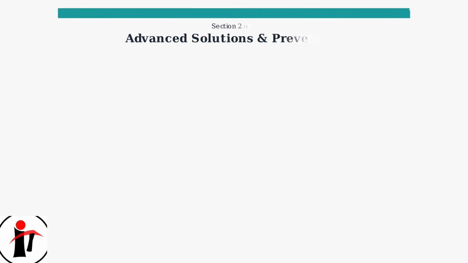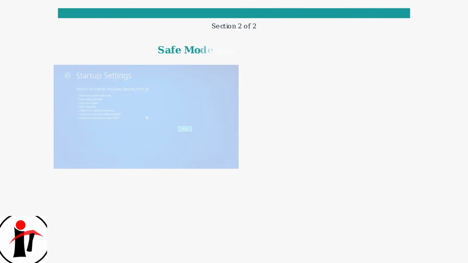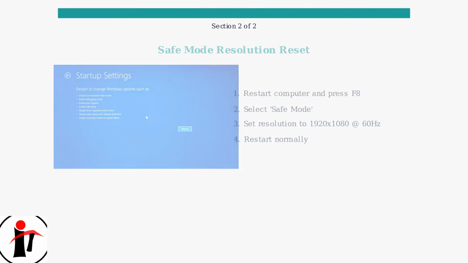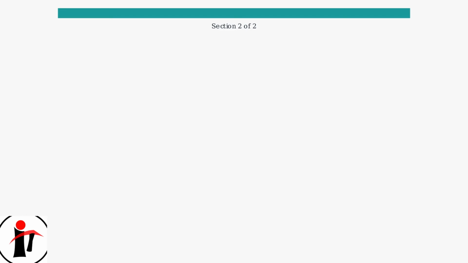When basic troubleshooting fails to resolve your Sceptre monitor signal issues, these advanced solutions can help restore your display connection. First, try booting your computer in safe mode to reset display resolution. This bypasses problematic display drivers and allows you to configure safe settings.